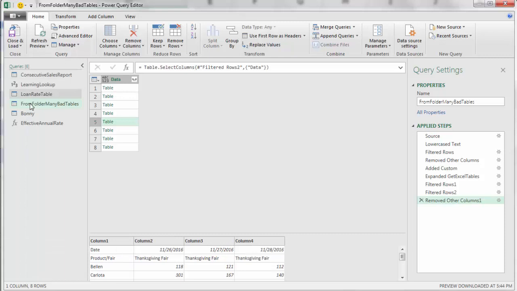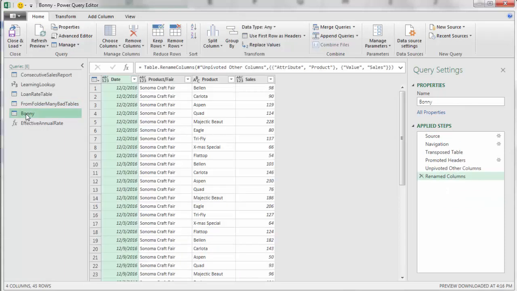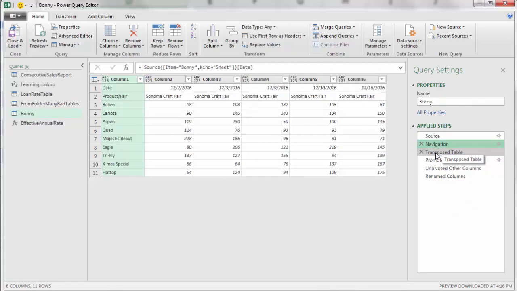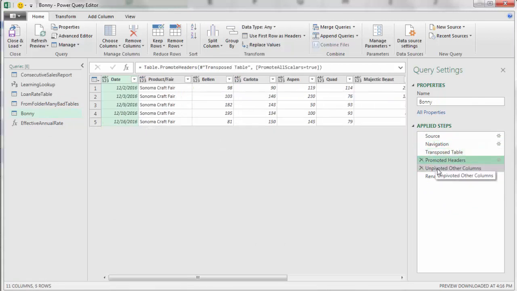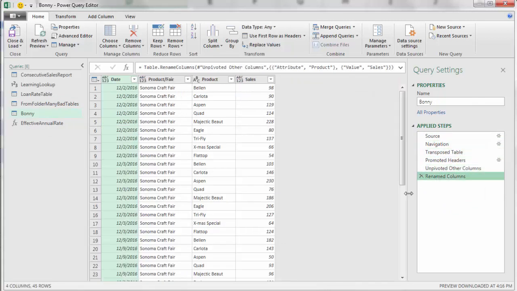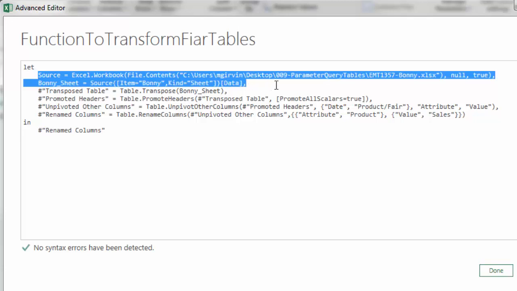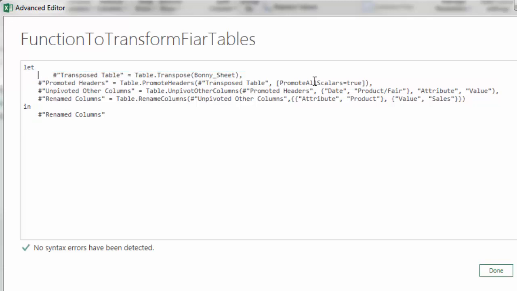So let's go over to Queries. Let's select Bonnie. We imported one table and did all of our transformation steps, transpose, promoted headers, unpivot, and rename columns. Now I want to convert this to a function. I'm first going to rename it, function to transform fair tables. Now go up to Advanced Editor. I do not need the first two steps. I'm going to delete that.